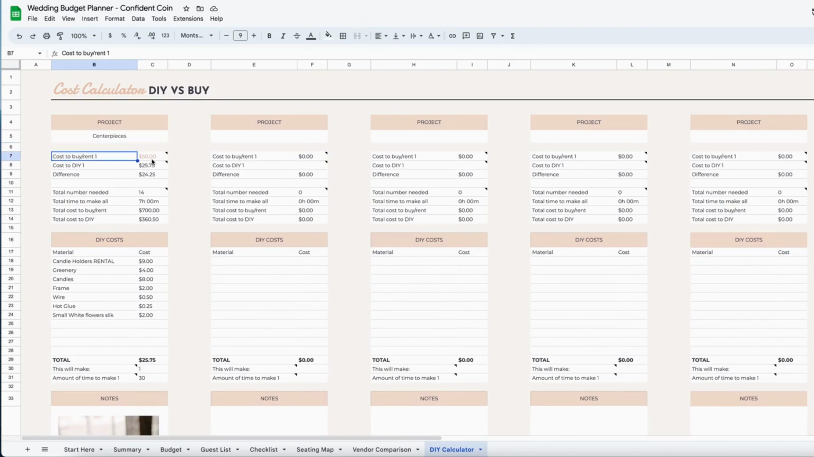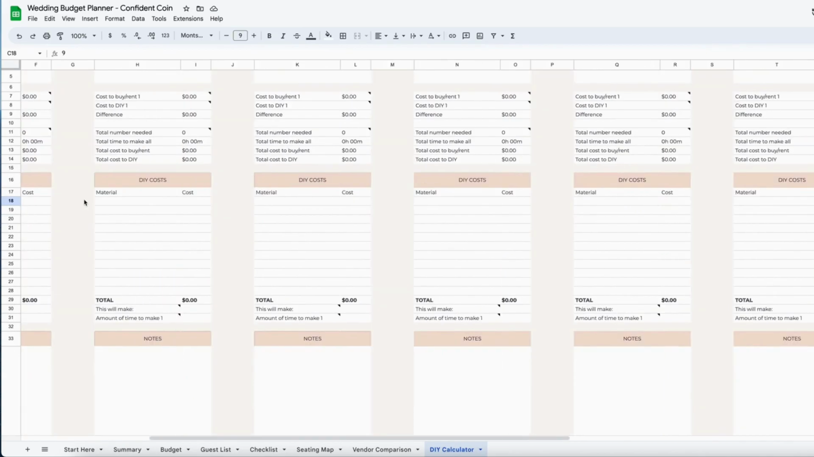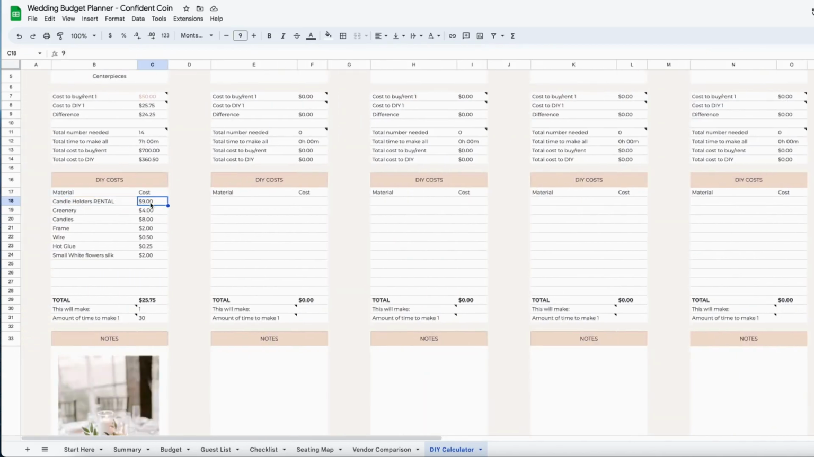So you're going to enter first here the cost to buy or rent a centerpiece. So for me, it was $50 to rent one or have my florist make them for me. Now, these will be calculated for you. So the total number that I needed was 14. Now, down here, we're going to enter all of the different materials and costs. So the candle holder rental was $9. The greenery would cost $4. The candles would cost $8, and you can enter in all of those costs.